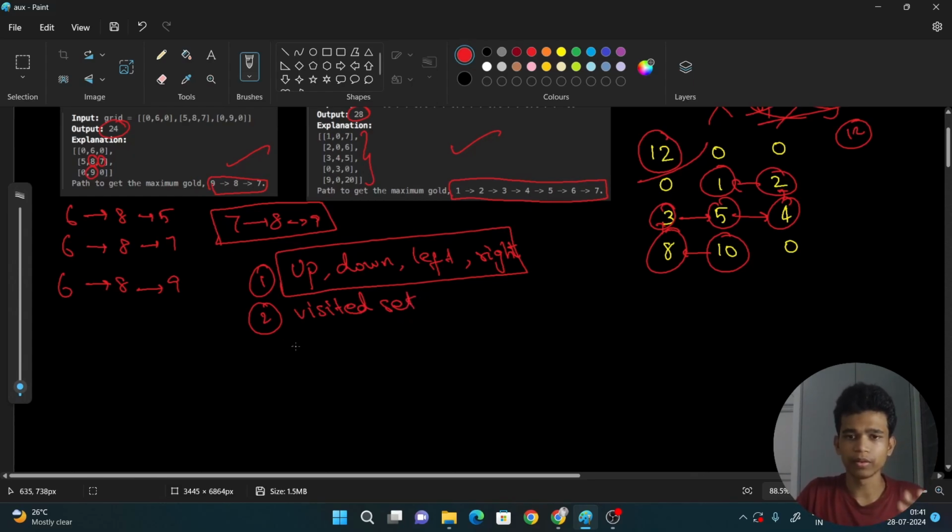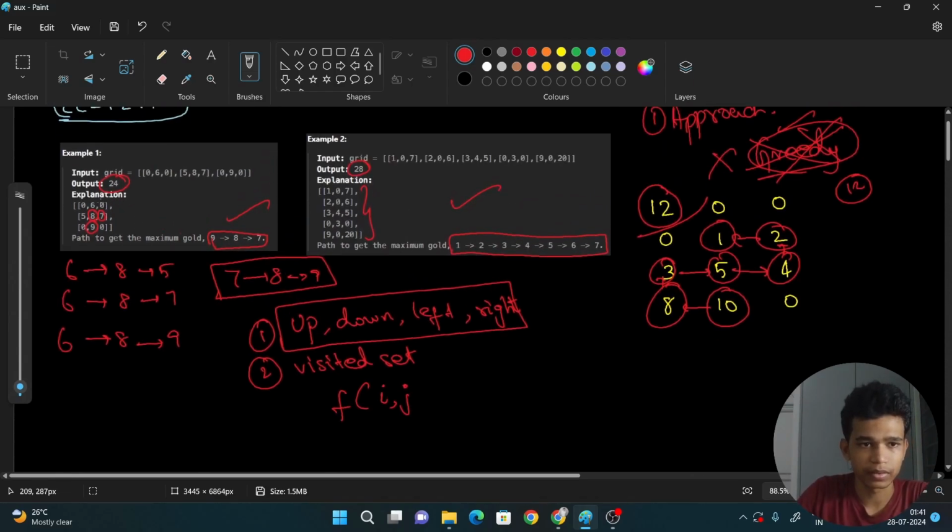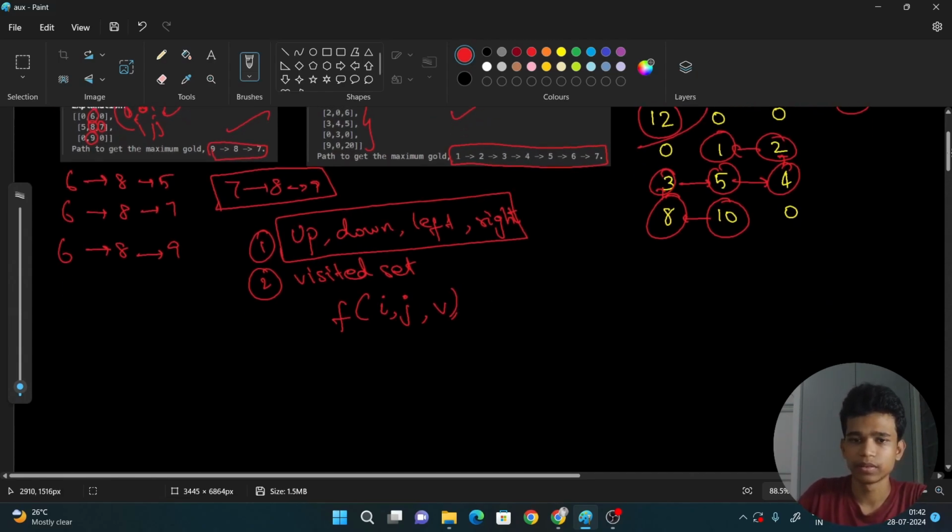Now this is the information we need to create a recursion function. First of all, what should my parameters be? My parameters should be the index of that cell. For example, if I am at the 6, it will be 0, 1. So I give this as i, j. This is mandatory. Then I have to take that set, so v. Anything else we want to keep track of? No, that's it. So we want these 3 parameters. Then this is my function.